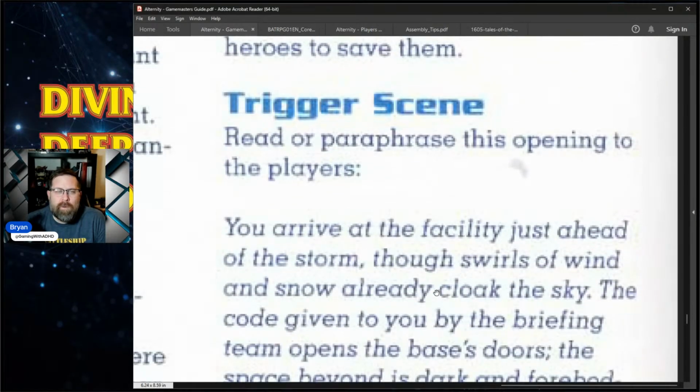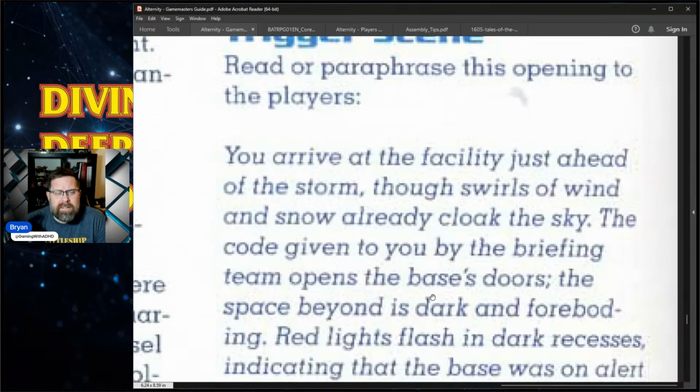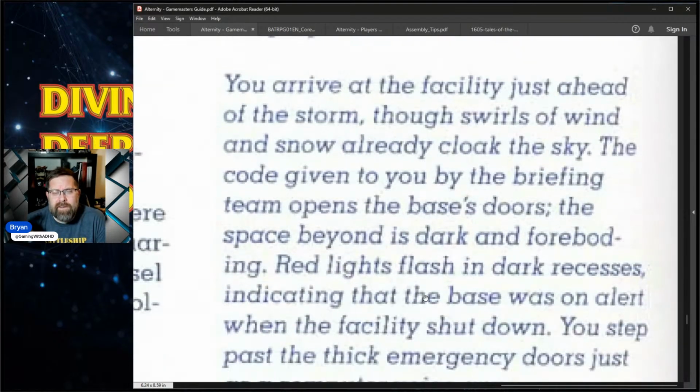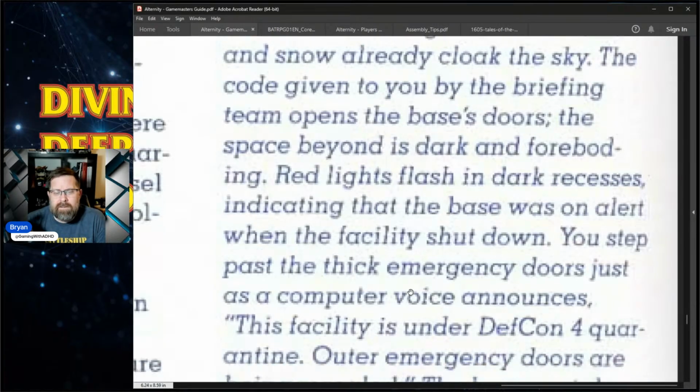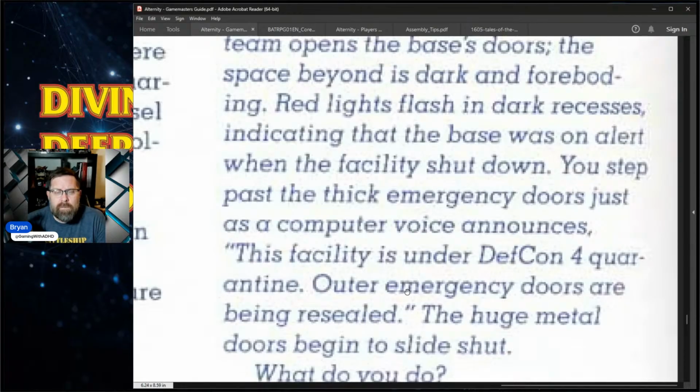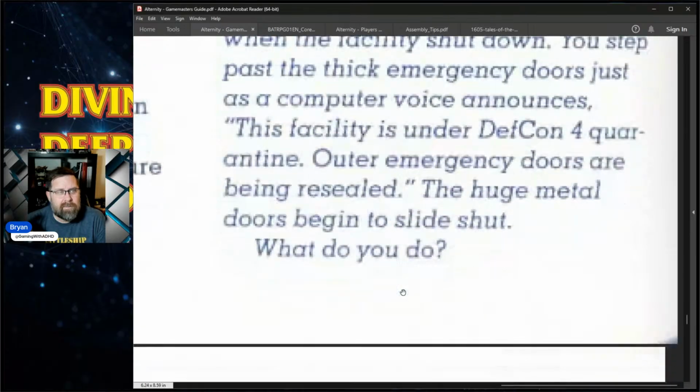Read or paraphrase this opening to the players. You arrive at the facility just ahead of the storm. Swirls of wind and snow already cloak the sky. The code given to you by the briefing team opens the base's doors. The space beyond is dark and foreboding. Red lights flash in dark recesses, indicating that the base was on alert when the facility was shut down. You step past the thick emergency doors just as a computer voice announces, "This facility is under DEFCON 4 quarantine. Outer emergency doors are being resealed." The huge metal doors begin to slide shut. What do you do?